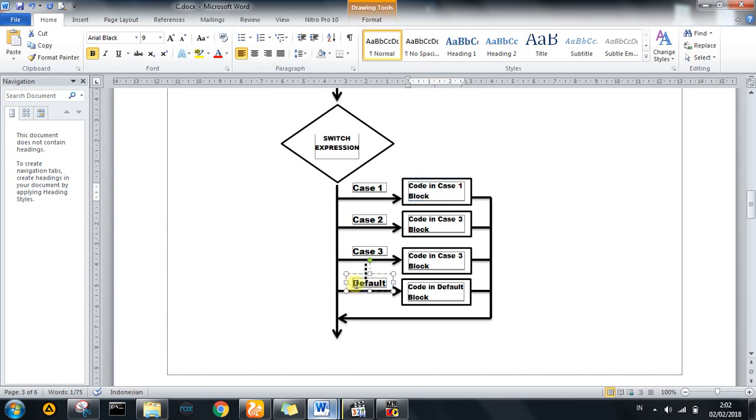And the last is the default code block, which is executed when none of the cases, case 1 until case 3, match the expression. The default case is optional and doesn't require a break statement.